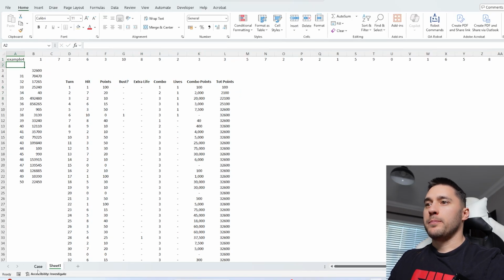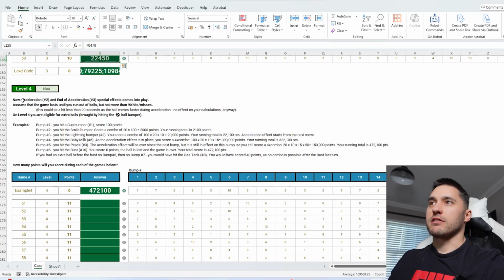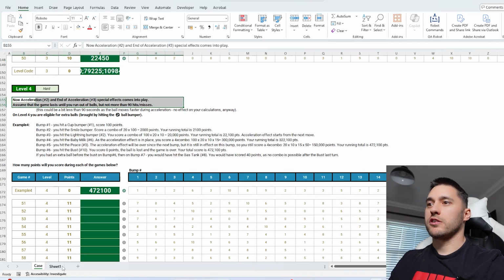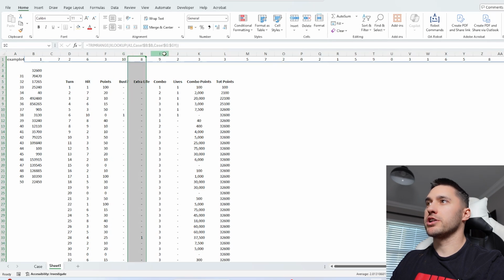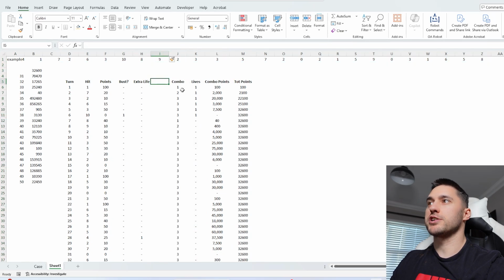So let's go example 4. Now we need to add in acceleration. So 2 gives us acceleration and 3 turns it off. So let's add acceleration next to the combo because the acceleration is going to affect the combo.